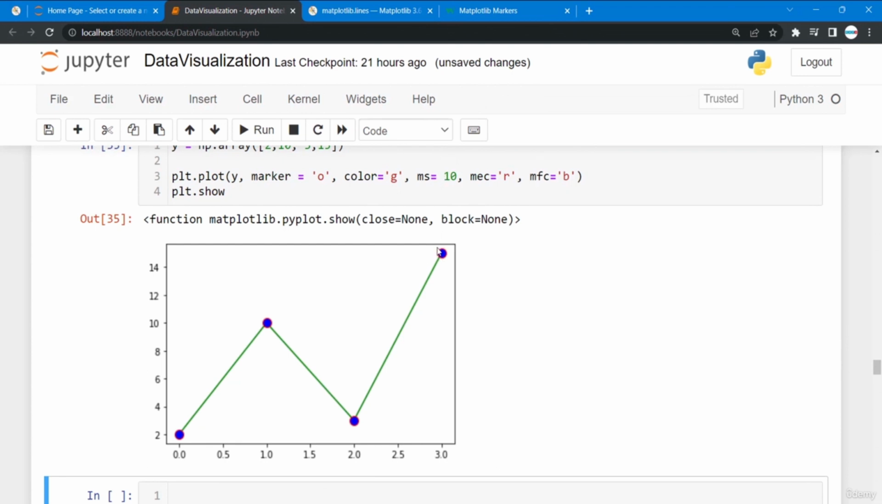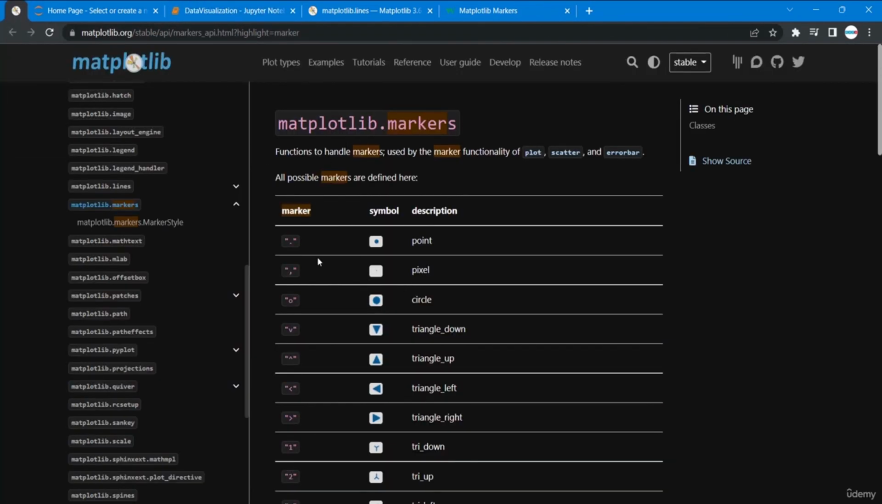And then the marker size is 10. Okay. And then the color green, that's for the line. And then our marker is what? The circle. We can decide to change our marker. So we can go to Matplotlib and then we have the marker properties here.